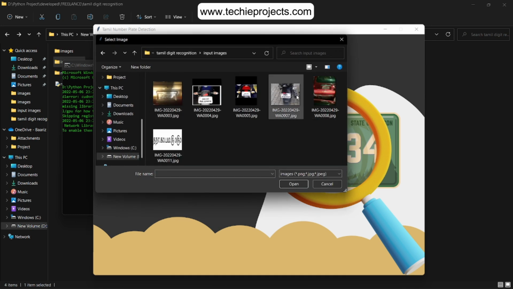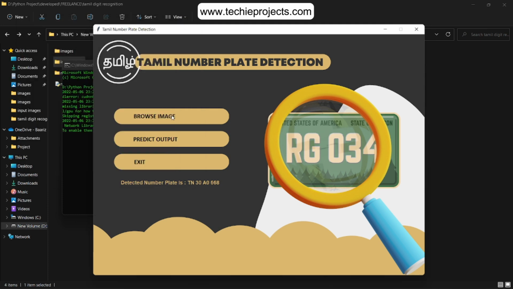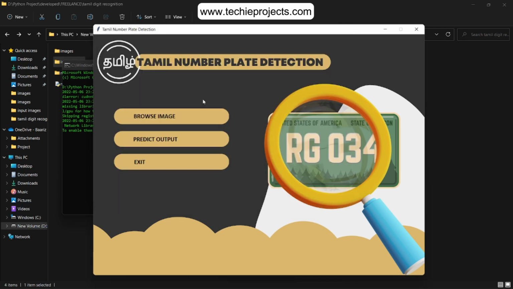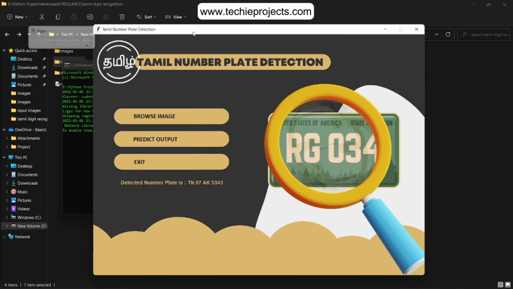Let's give another input image and click on the predict output. So it will detect the numbers. Okay, so let's give another input image and then click on the predict output, like that, TN07AK 5343.